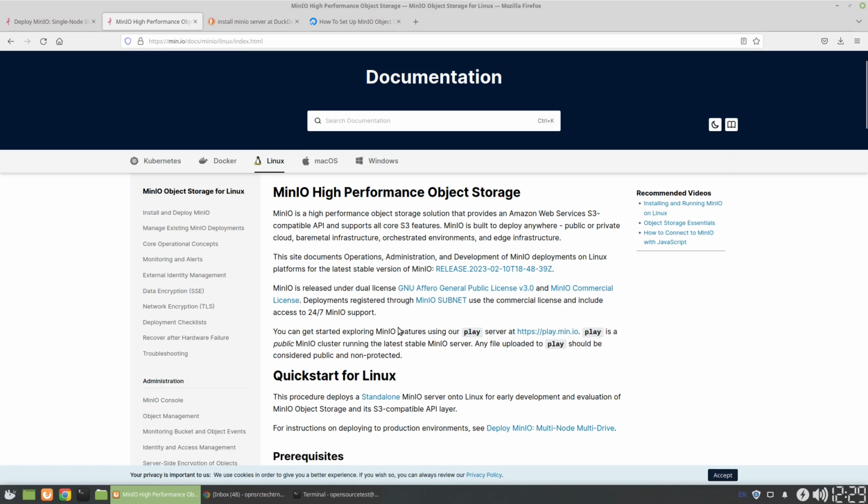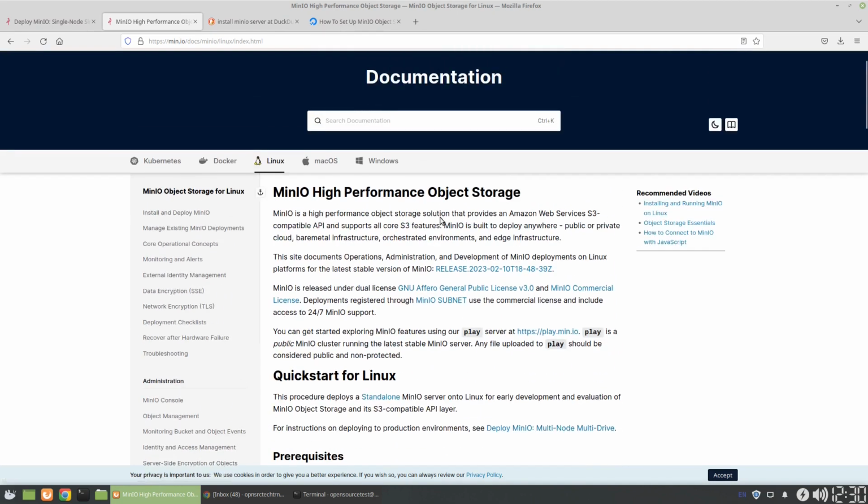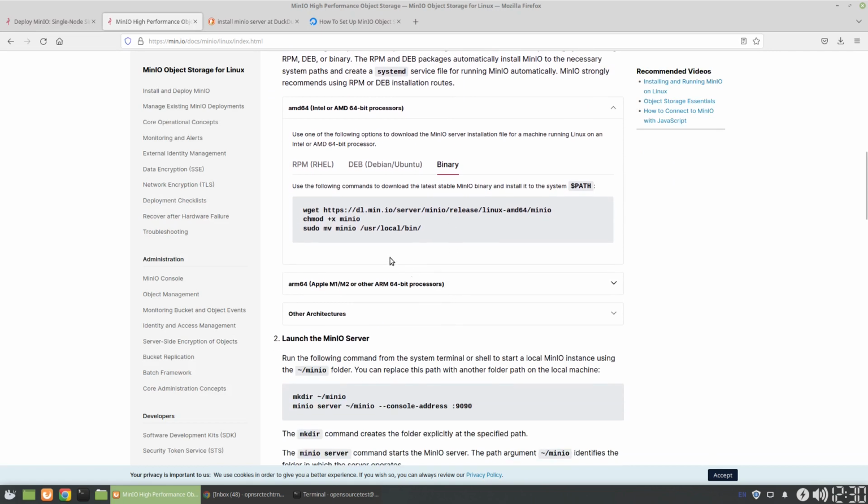So what we're going to do is go to the Minio website. So here we are in the documentation. One thing that's interesting about Minio, it has rapid growth, so there's a lot of new things coming out, which means they're constantly updating their documentation. If you view this page, which is documentation for how to install Minio high performance object storage, you'll notice that some things are a little bit different.